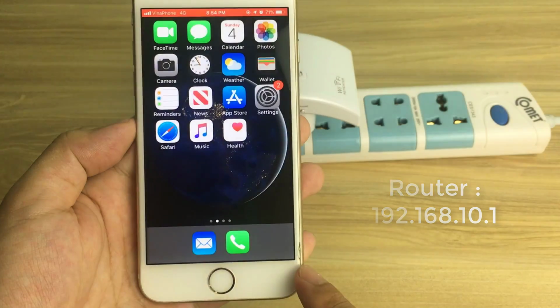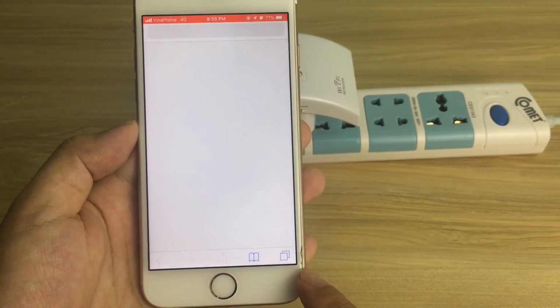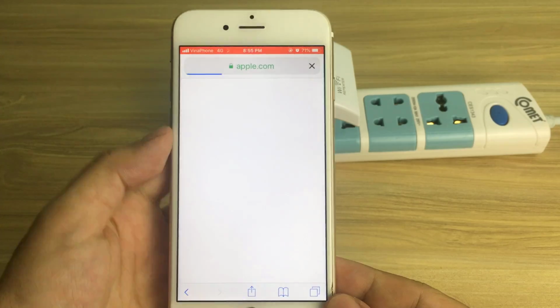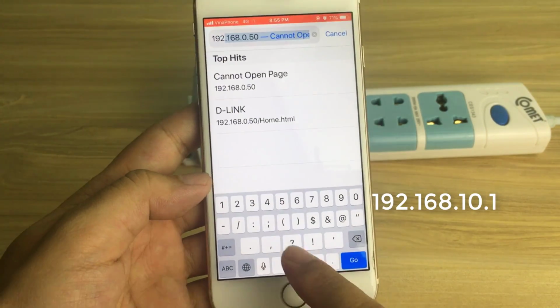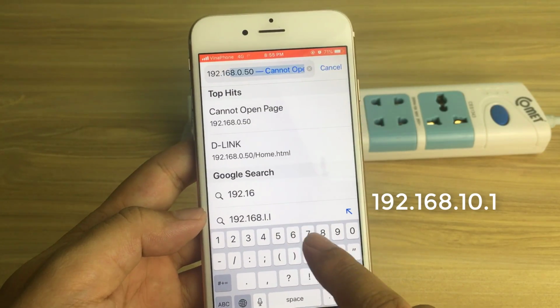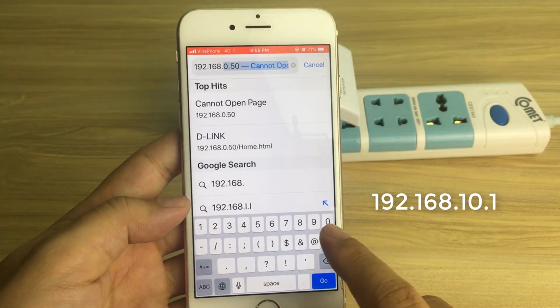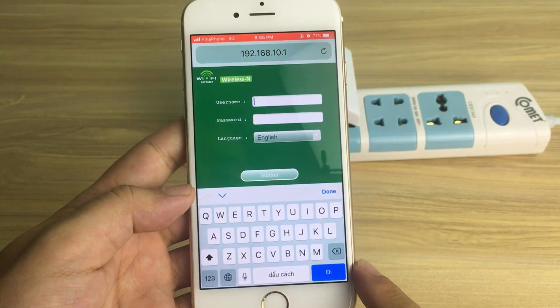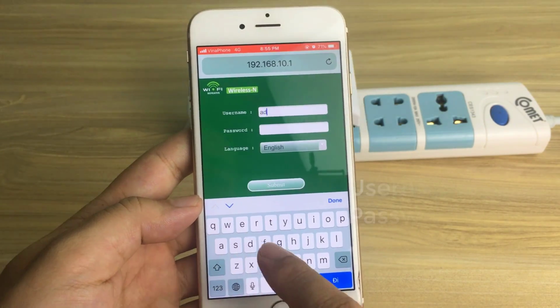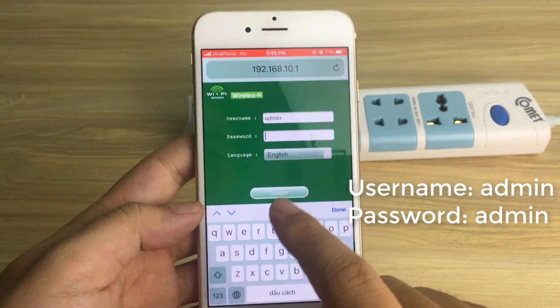That IP address is 192.168.10.1. Open a web browser, enter 192.168.10.1. Username, admin. Password, admin.